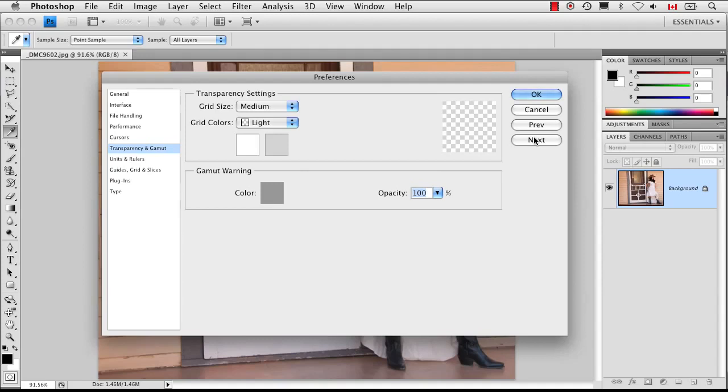Now here's something that occasionally I change. If I'm working on a project where I know I'm going to be turning the visibility of layers on and off, and I've got a lot of small text, and maybe that text is white, over the years I found it's awful hard to see white type if it's on a white grid like this.